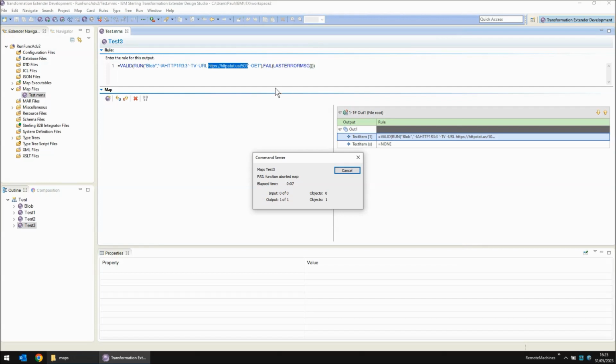But in a real scenario where you're trying to get to a real URL, where there is occasionally some flakiness in the service that you're calling, this type of rule rewrite from a get to a run can really mitigate some of the service failures that can occur.